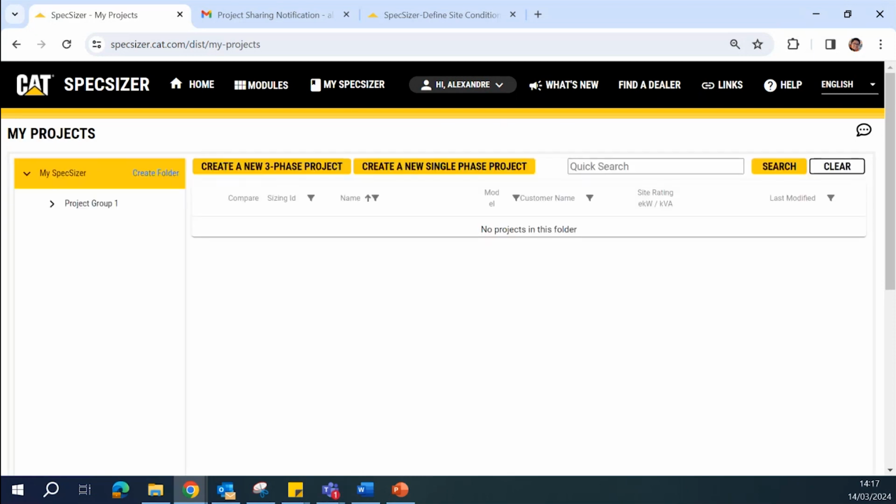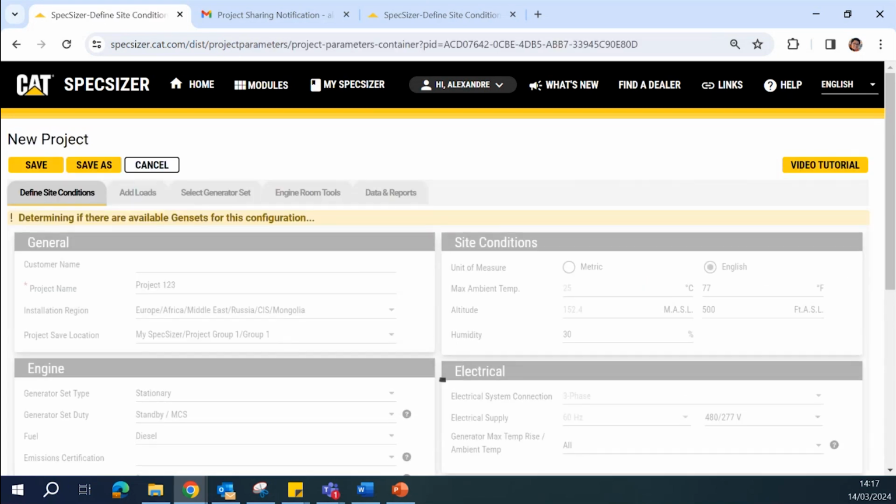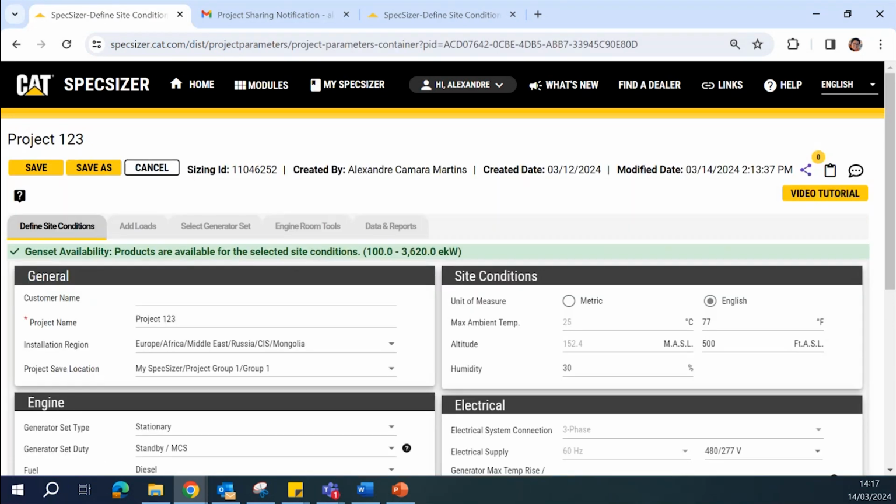Now let's revisit the Define Site Conditions tab. We went through this tab in the beginner level webinar, but there's a couple more items that I would like to demonstrate. On the general box, you have another way that you can save your projects in folders. Here, you can select your project save location, and you can see all the folders that you created and choose where your new project will be saved.